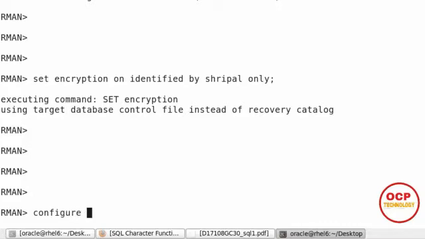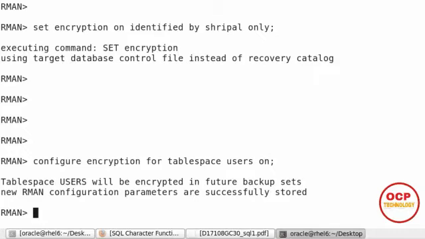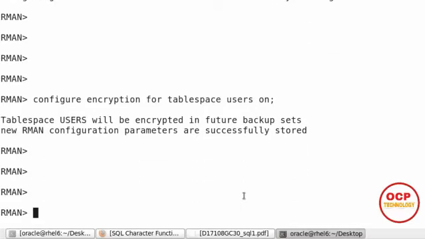So right here, configure encryption for tablespace users on, that's it, semicolon, then hit enter. So you can see here the tablespace users will be encrypted for future backup sets. New RMAN configuration parameters are successfully stored. Okay, so after that, now I'm going to take a backup of this tablespace. So right here, backup tablespace users, then hit enter.